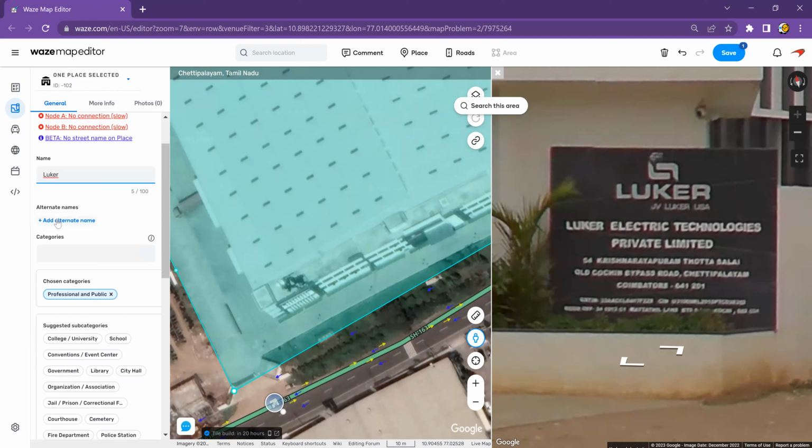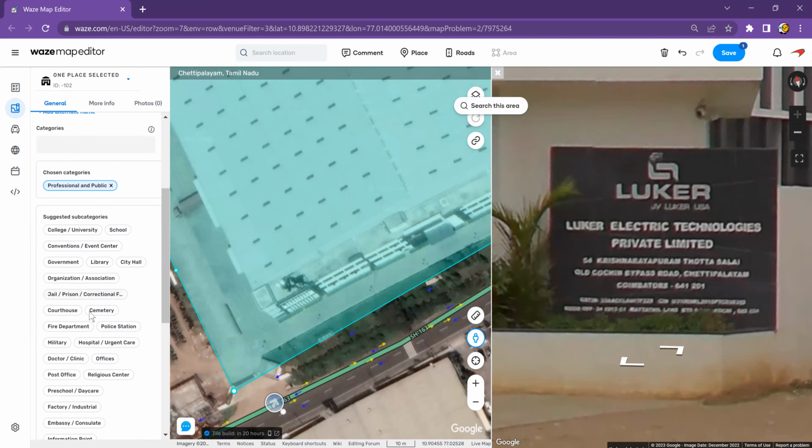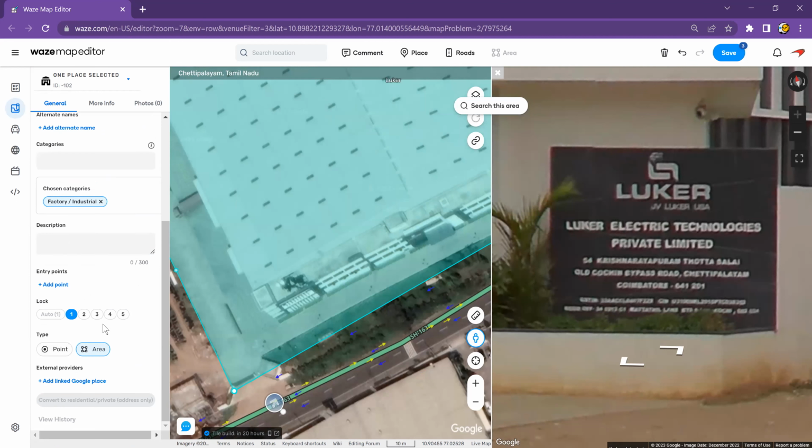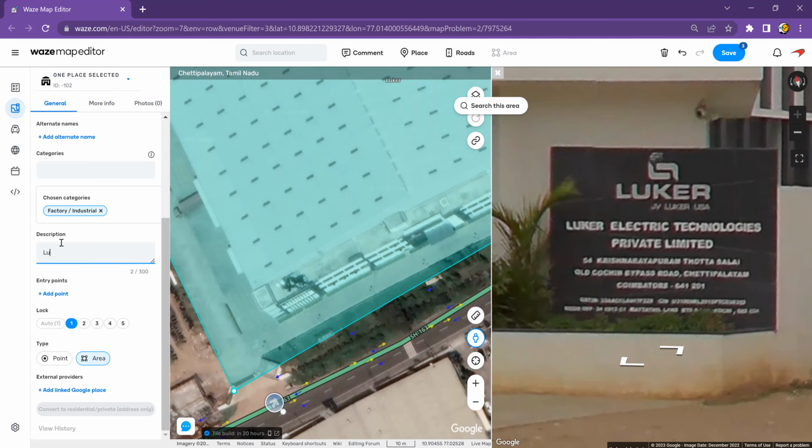The full name can either go in alternate names. It is factory industrial that it's telling us. And the best thing is it has the entire address here. So I'm going to add the description as Lucre Electric Technologies Private Limited. You can abbreviate Private Limited across India. That's not a problem.